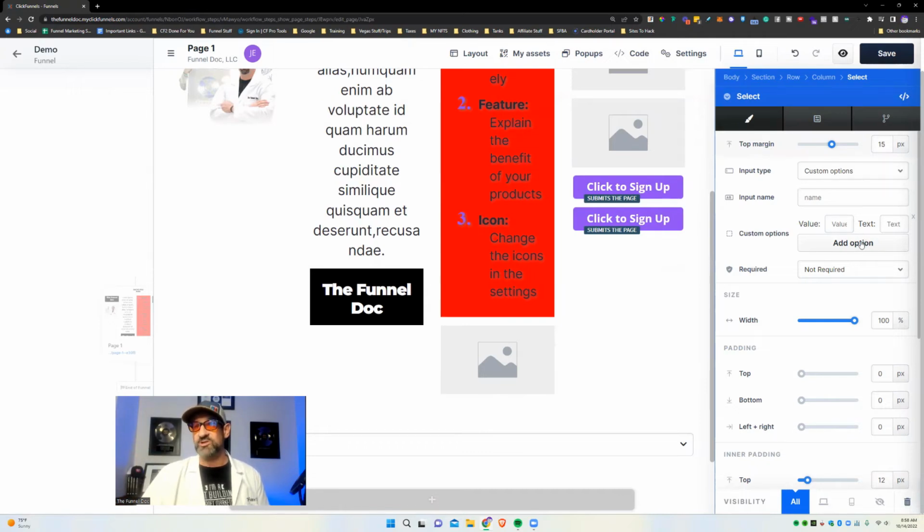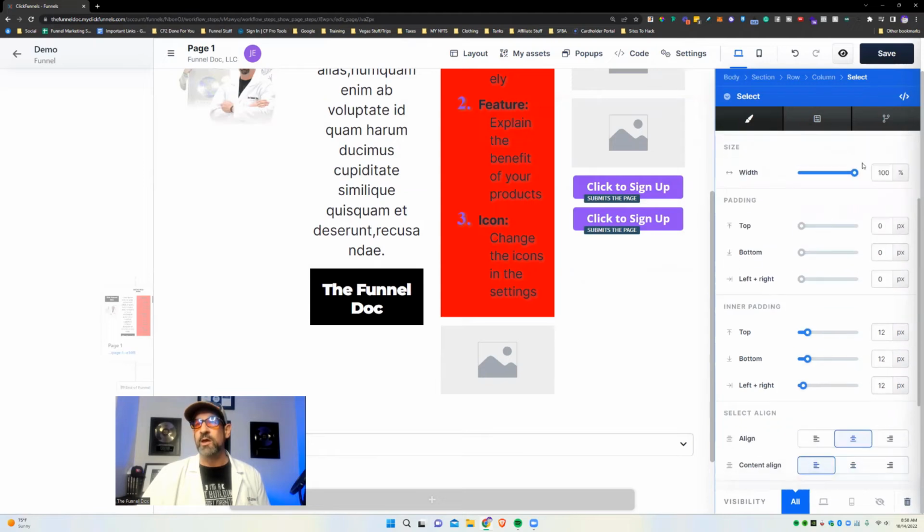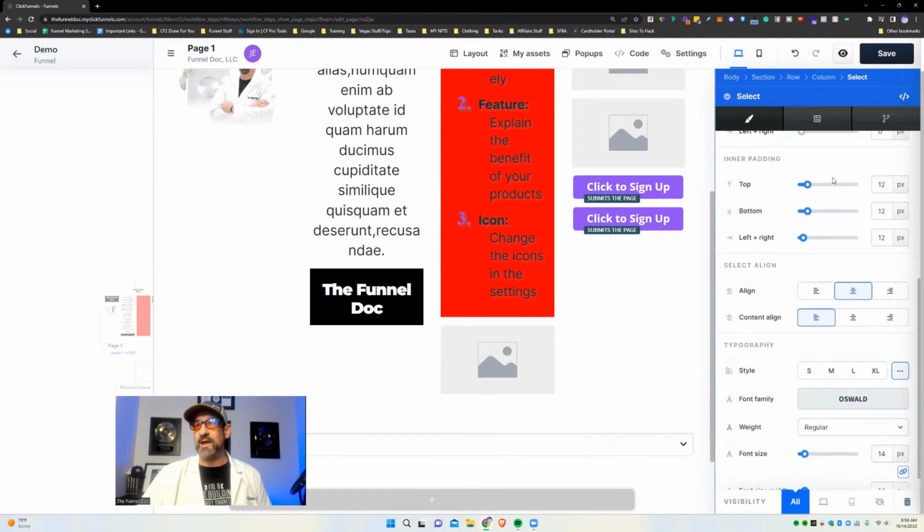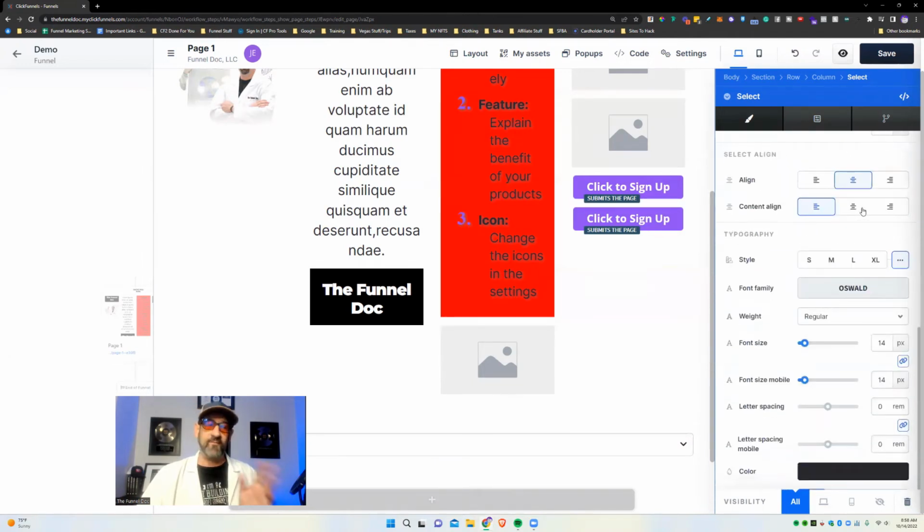You can add more options by clicking the add option button. You can make it required or not required. You can change the width of it, whether it's going to take up the whole row or, since it's set on percentage right here, 50% of the row. You can have your padding. You've got your inner padding. Again, we cover all that in other elements. You've got your content alignment, whether it's going to align to the left, the center, or the right.